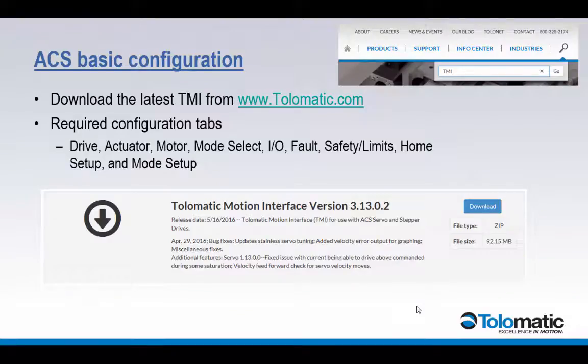To complete a basic configuration, you must first download the latest TMI from www.tolomatic.com. It's easy to find the latest version by typing in TMI in the search window and downloading the most recent file. To configure the ACS drive, you must configure the drive, actuator, motor, mode select, I/O, fault, safety limits, home setup, and mode setup configuration tabs. Let's walk through the process.